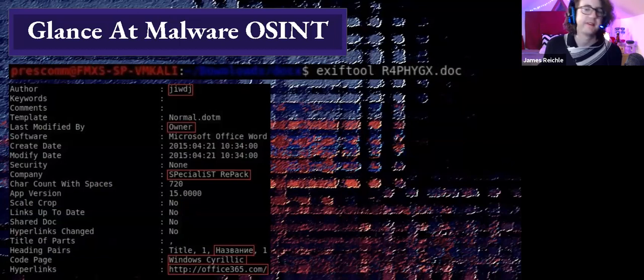If you also look down a little bit further, you can see the heading pairs. Heading pairs, you can see a little bit of Cyrillic there. And the code page is Windows Cyrillic. And hyperlinks, Office 365. So we're going to look up Specialist Repack.